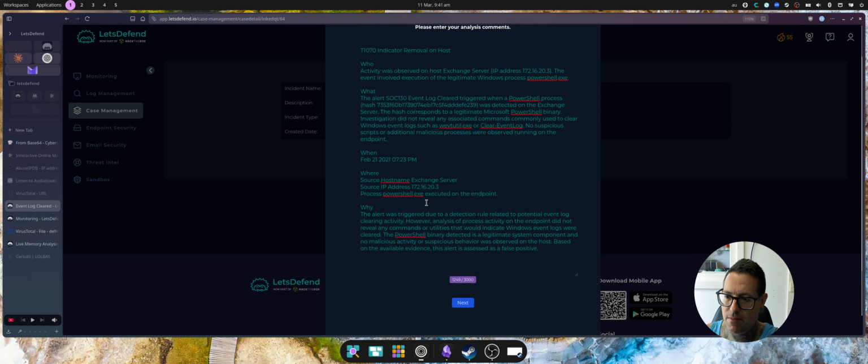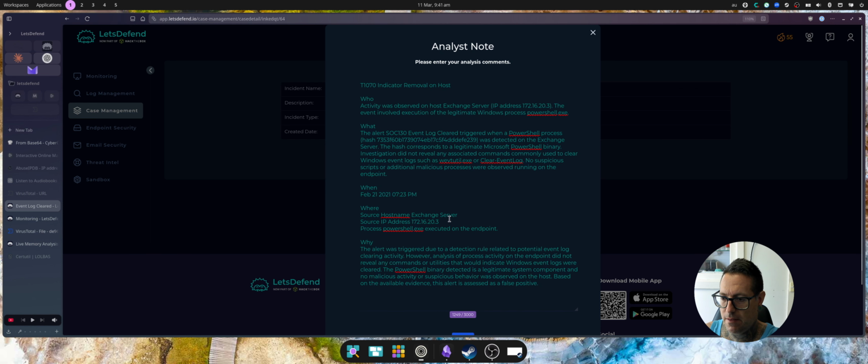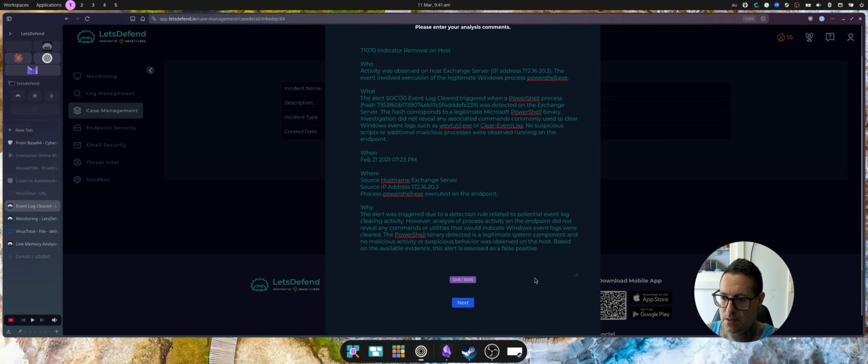The when: timestamp. The where: host name, Exchange server, source IP the 172 internal address, the process powershell.exe. Why? The alert was triggered due to detection rule related to potential event log clearing activity. However, analysis of process activity on the endpoint did not reveal any commands or utilities that could indicate Windows event logs were cleared. The PowerShell binary detected as a legitimate system component, and no malicious or suspicious activity was observed on the host based on available evidence. This is assessed as a false positive.